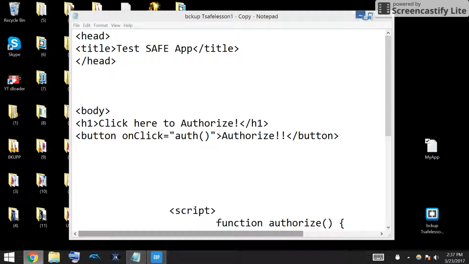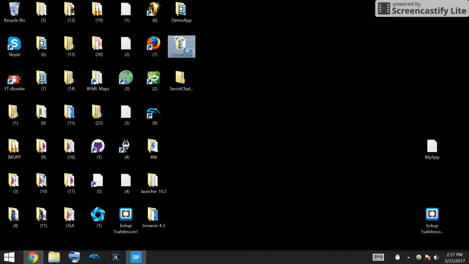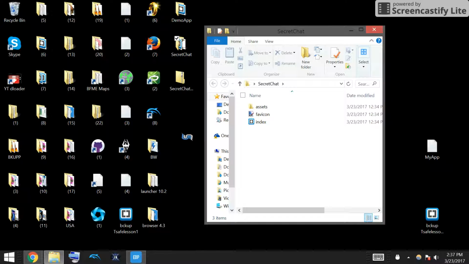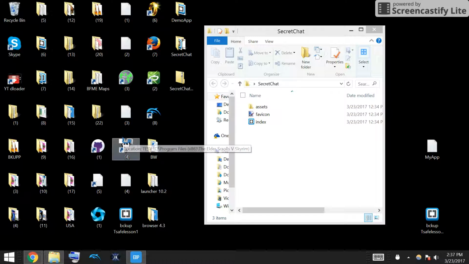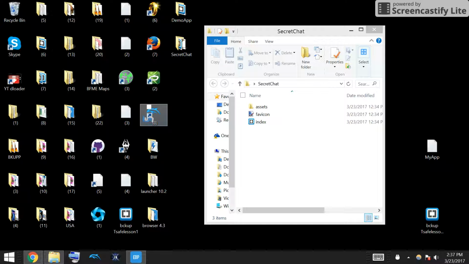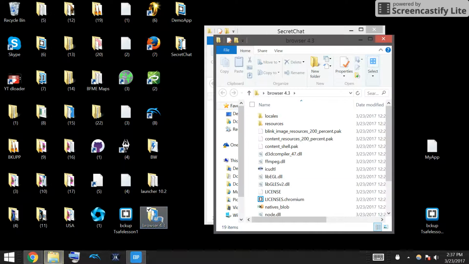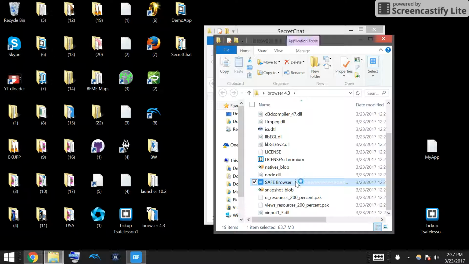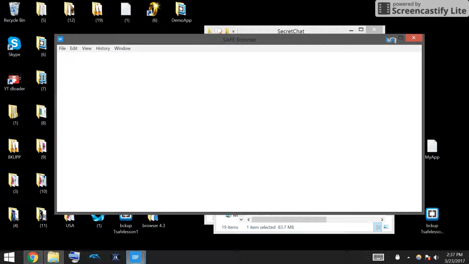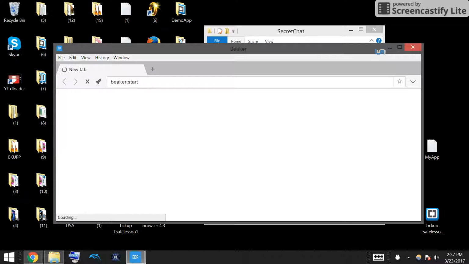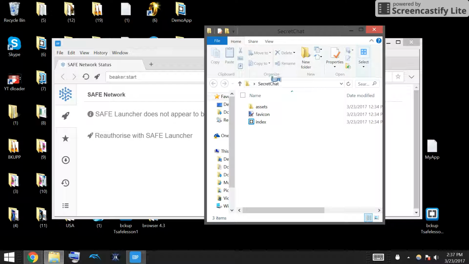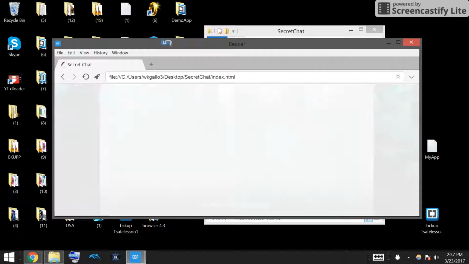So this is SecretChat. This is the encrypted messaging app I made, where all you need is to be logged into the same safe network account, and then you can send messages back and forth to each other. So we downloaded it from GitHub. We have it right here. I extracted it, and we're going to use it with the safe network browser. Think of it like the Tor browser, a special browser to access the network. This is straight from GitHub, and we're going to pull it into the special browser.